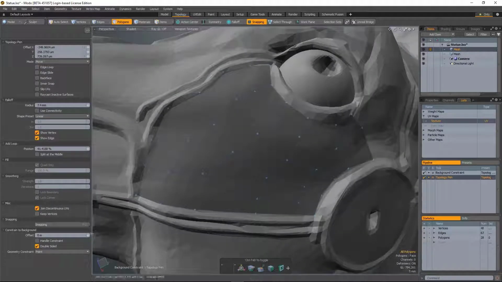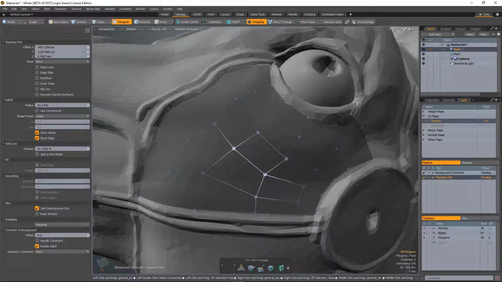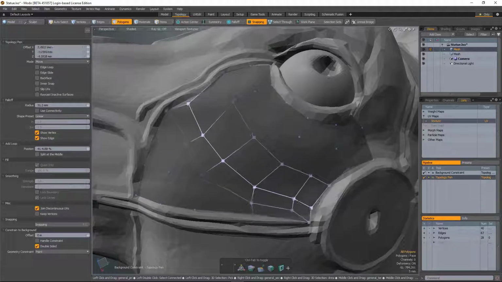It is also now possible to define a fall-off area by right-clicking when in Move mode. When an element is moved, the area around the element is affected based on the fall-off, and when you right-click and drag on an edge, an area around the entire edge loop is affected.